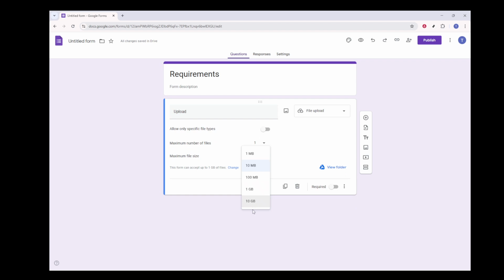To accommodate larger files, we are going to set this to 10 GB in our example. Be deliberate about selecting a size that matches your needs, as larger size limits might require ample drive space.